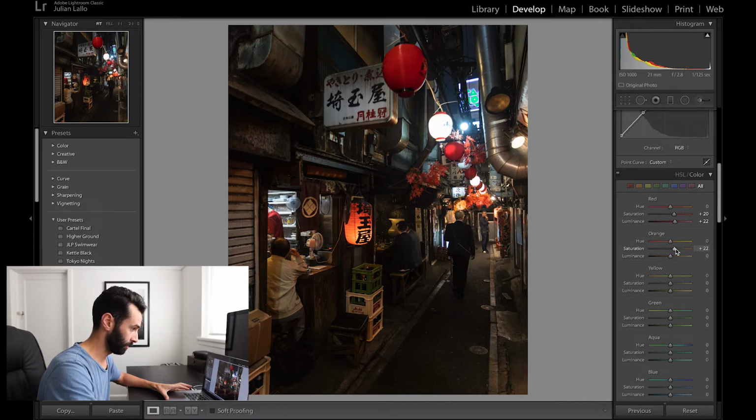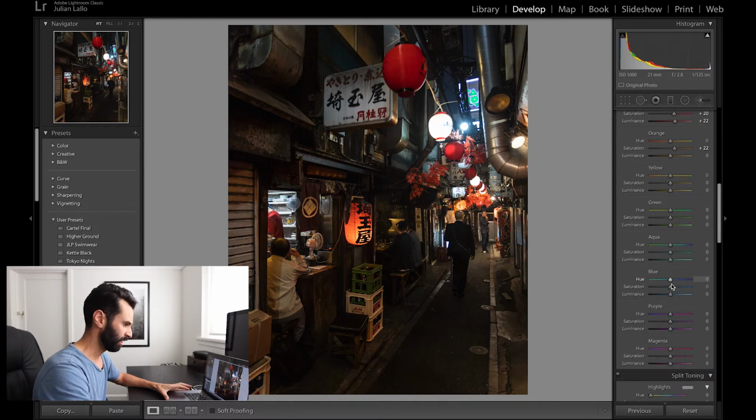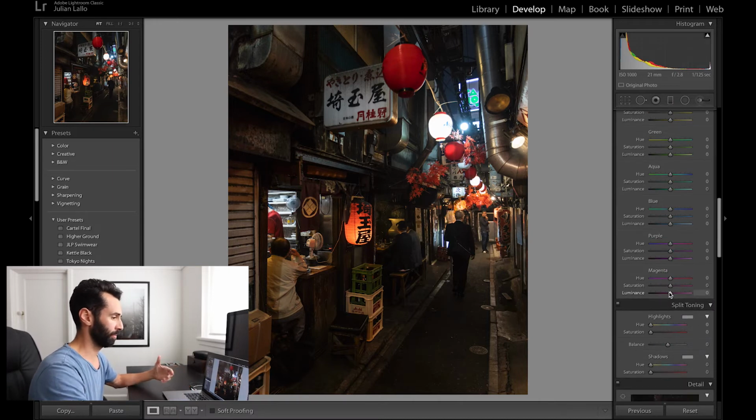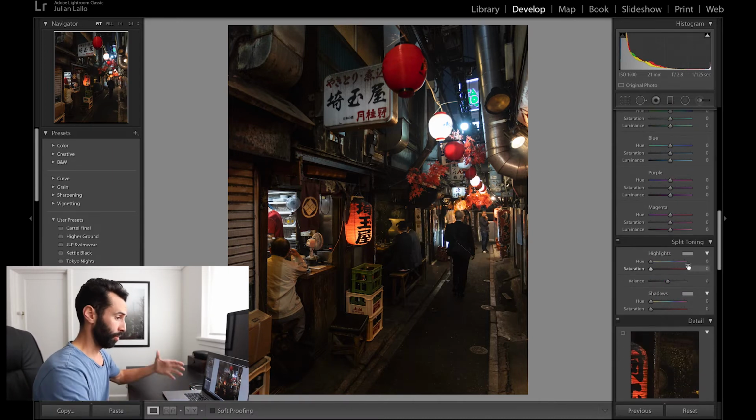Doing the same with the oranges, just a little bit. It's playing with those leaves. The rest of the colors in the image, there's nothing that I particularly see that I want to edit. Where I'm going to jump into now is the split toning.